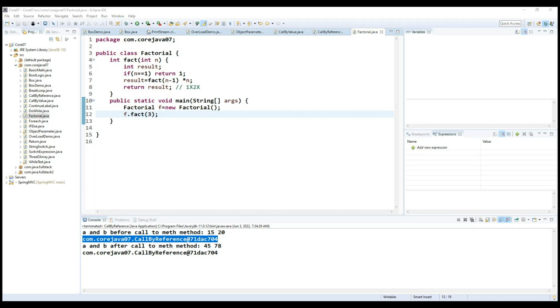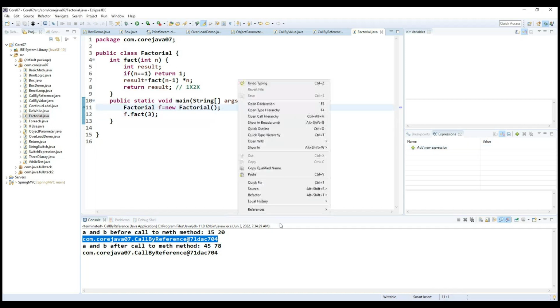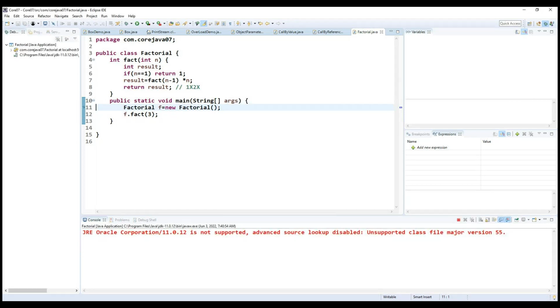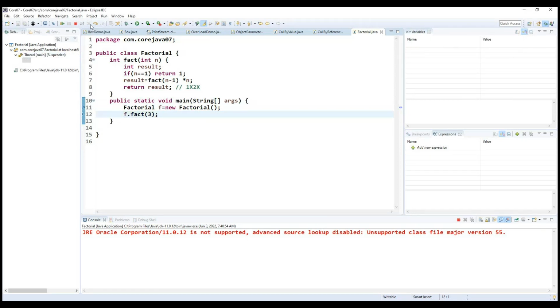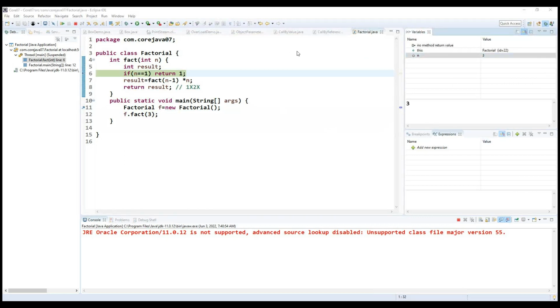Okay, so how this recursion is going to work internally, that we need to understand here. Now I will put a breakpoint here and run this example. Now if you see, the object is stopped here and we are calling the fact method. Now I am moving inside this fact method. What is the n value? You can see the variables section on the right side, so that we'll get to know the n value.